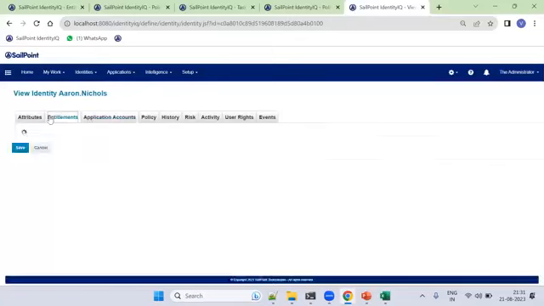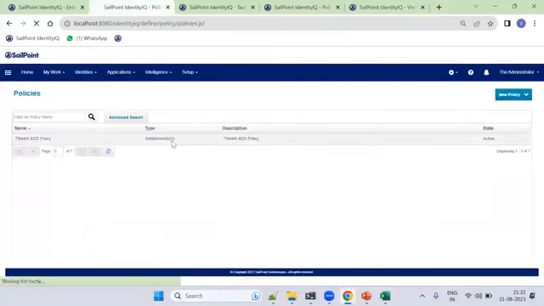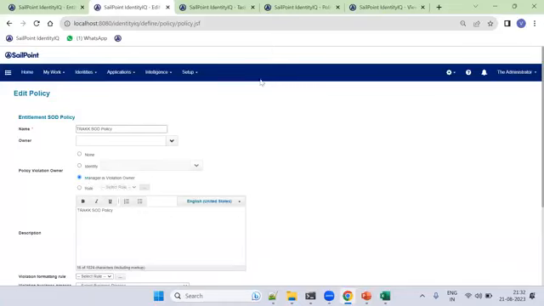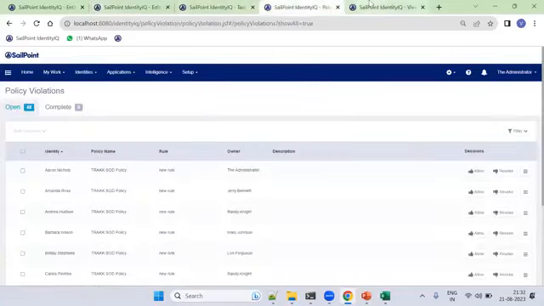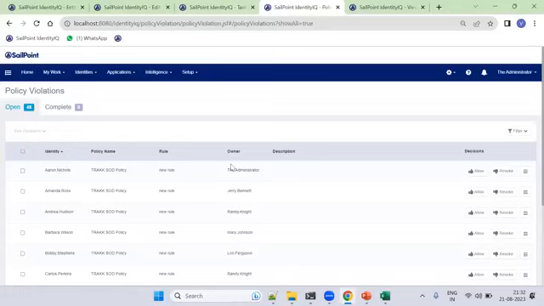Policy violation detected on this date. Assigned to administrator. When we defined the policy, we selected the policy violation owner as manager. But if a user doesn't have a manager assigned in the system, like Aaron Nicholas, there is no manager. So that's why it's going to administrator. But let's say Amanda Ross.